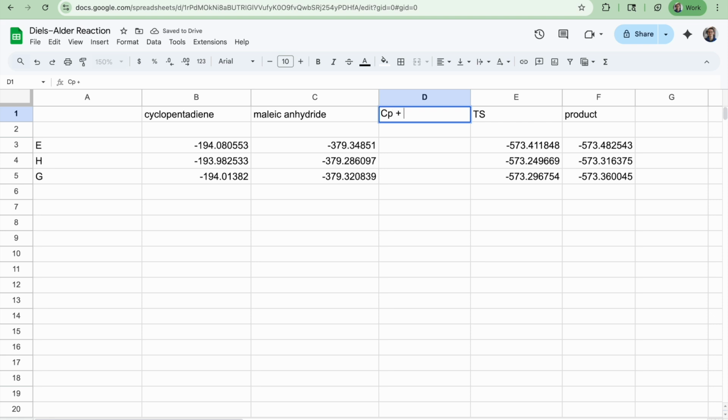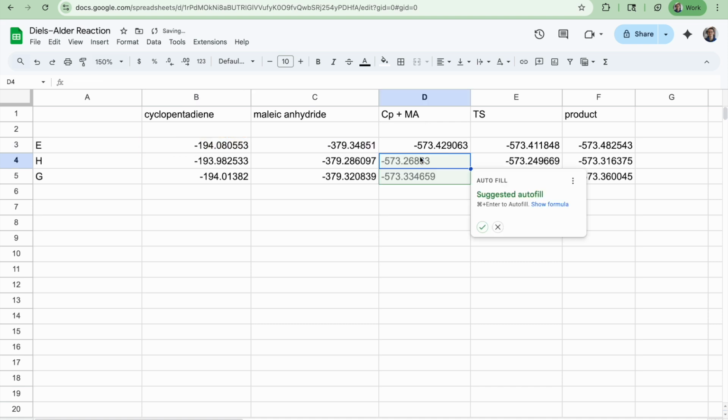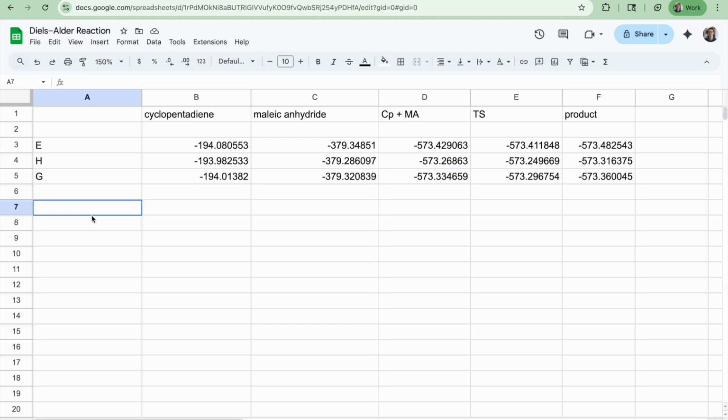In this case, I'm just going to say cyclopentadiene, so CP, plus MA, maleic anhydride, and we're just going to add these two energies together. What this does is say, what's the joint energy of this system if it's not interacting at all? And what we can see now is that we have the reactants together, we have the transition state, and we have the product. You can tell these numbers are all quite similar, and that's a good sign. That means the differences in energy between them are going to be pretty small, like we expect.